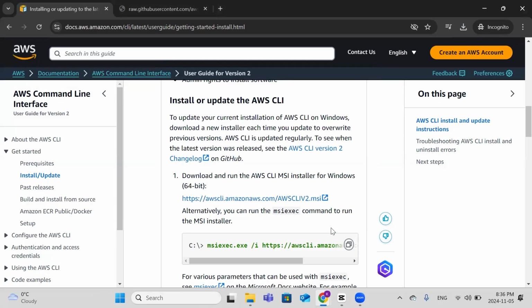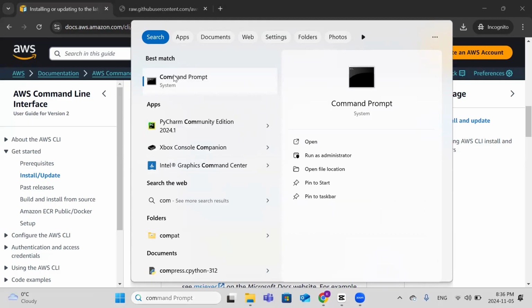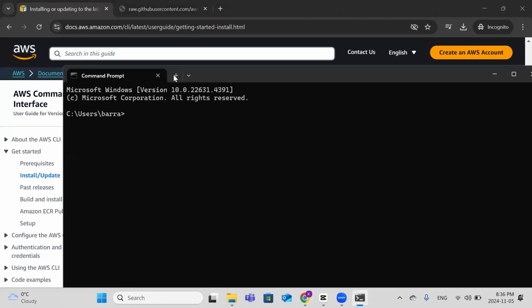So click finish. Let's go to our command line and confirm if the AWS CLI is installed properly. So let's click on command prompt, and then type aws --version. You can see that we have installed the AWS command line here, which is AWS CLI 2.19.1. So this is how you install AWS command line on your Windows machine.